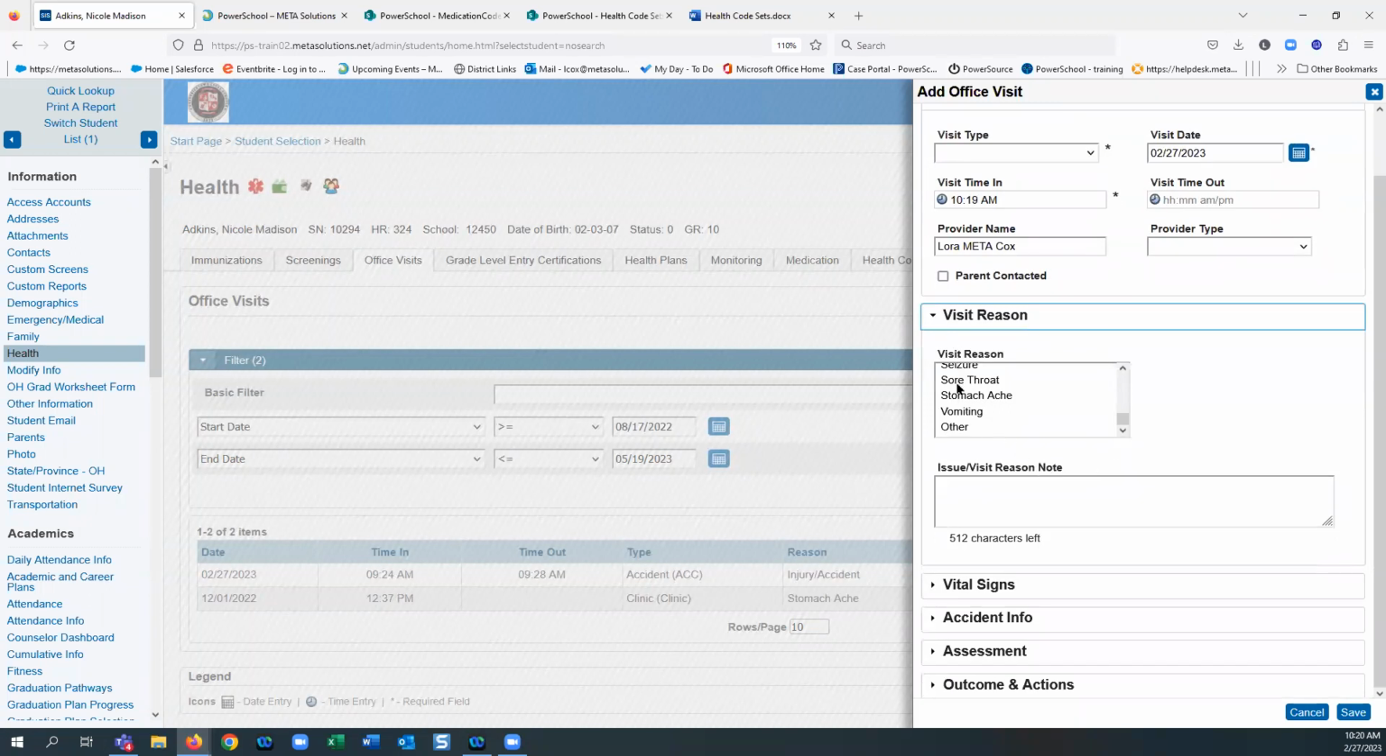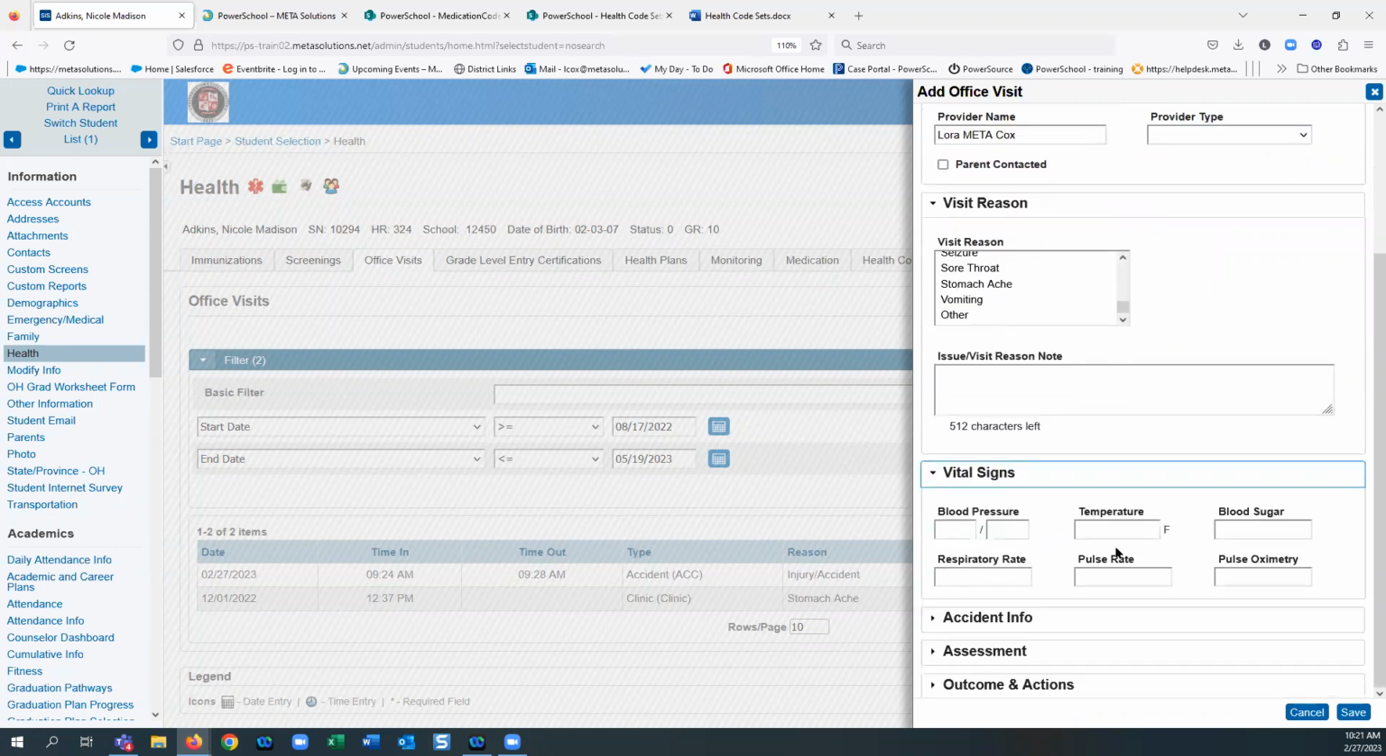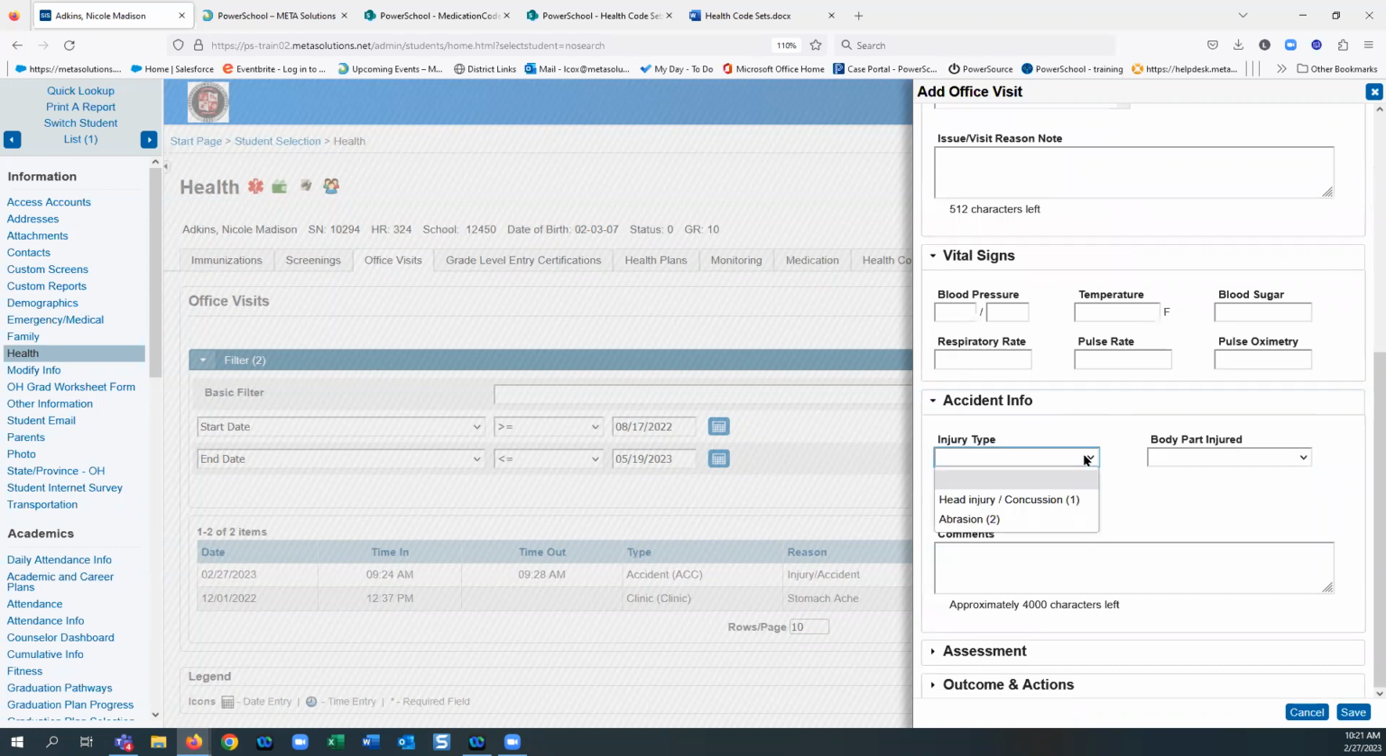Some choose to be very detailed here. Others choose to be a little more generic and have them put notes in to be more detailed. They would rather them write something here than just choose sore throat type of thing. So those are the setup pieces. Everything that you see in these drop downs, you will decide what you want put in them.